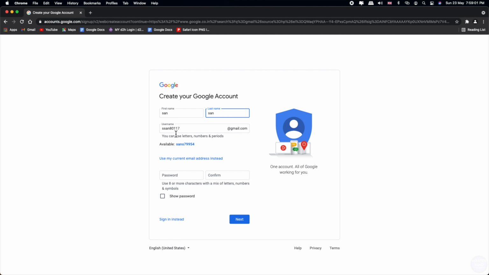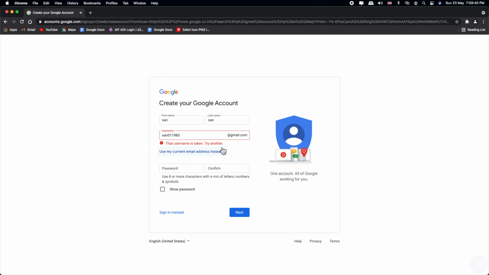Gmail suggests some account names. If you don't like it, you can choose another one. I'm searching for San 1983. It is available or not, and click outside. See, this is not available because this name is already taken by someone. Then I search for San 01 1983 and click outside. This is also taken by another person, so I'm searching for something else.